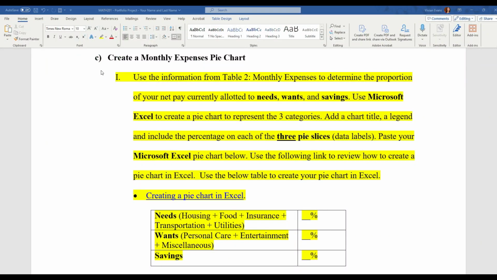Okay, so for Part 1c, you are going to create a monthly expenses pie chart. You're going to use the information from Table 2 monthly expenses to determine the proportion of your net pay currently allotted to needs, wants, and savings. And once you have all the percentages, you can use Microsoft Excel to create a pie chart to represent the three categories. So your pie chart will only have 3 slices.